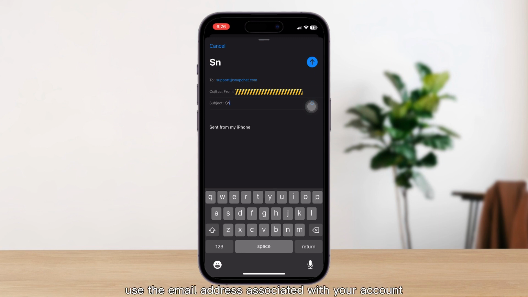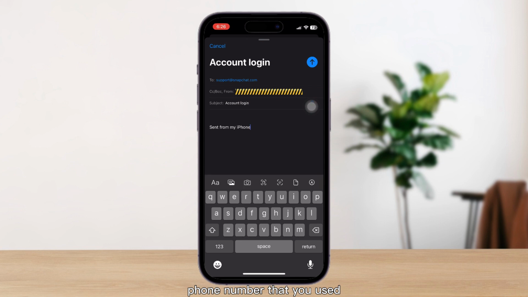Use the email address associated with your account, and you might also include the phone number that you used. It's really good if you can snap a quick photo of your driver's license or passport so Snapchat knows exactly who you are based on that, and will be able to help you reset your password and log into your account even without the verification code. So you should hear back from them in the next 1 to 3 days.